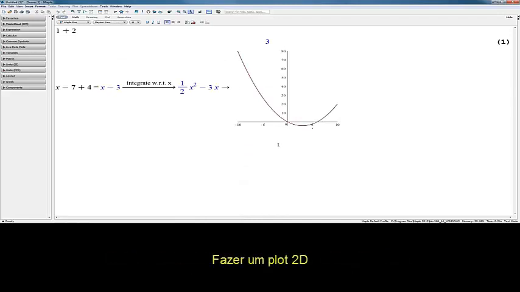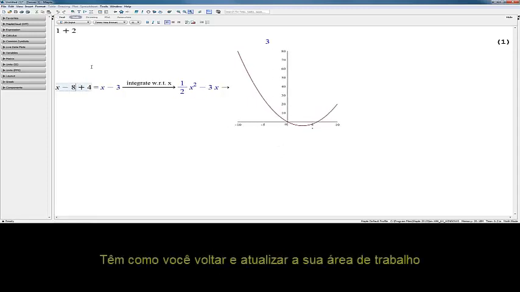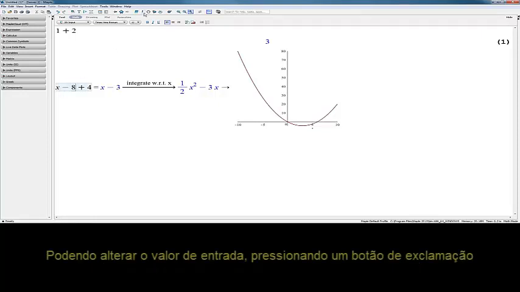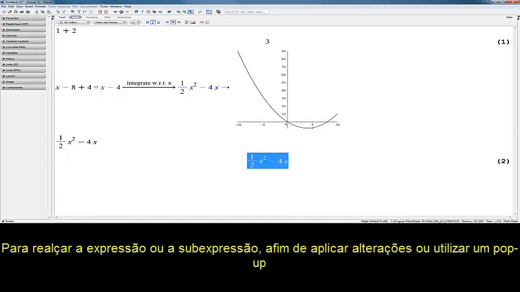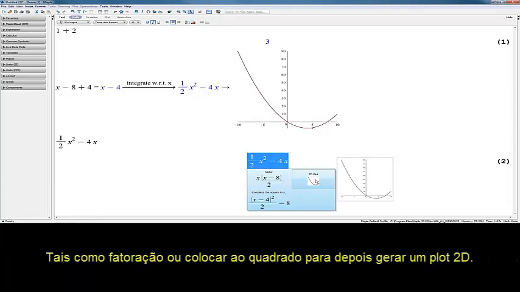Math in a Maple document is live. This means you can go back and change your problem and have Maple update your worksheet for you. You can do so by changing a value in your input and then pressing the single exclamation point here in order to change the results. Similar to context menus, if you highlight an expression or a sub-expression, you can use the smart pop-ups in order to apply operations such as factoring, completing the square, or to generate 2D plots.